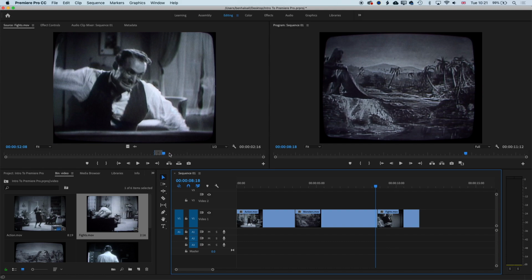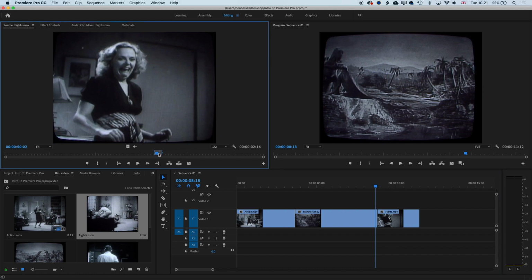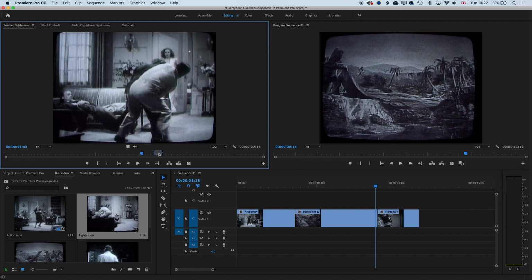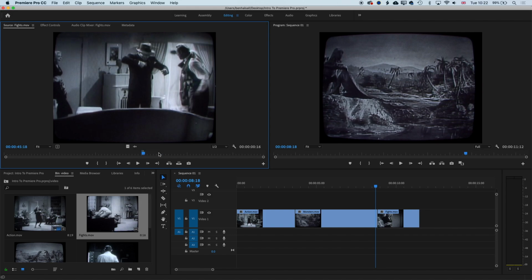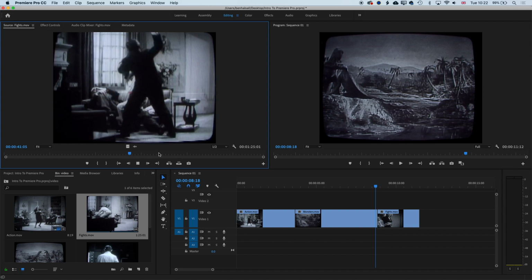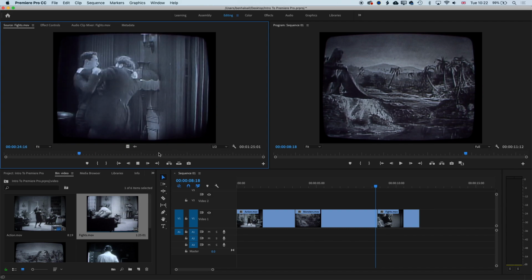If you have in and out points marked up here and you want to clear them, you don't need to clear them. If you mark a new in point, it will replace your old in point up in the source window. But if you hold down Alt or Option and X, it will remove the in and out points as well. So we can go through and make some different selections.